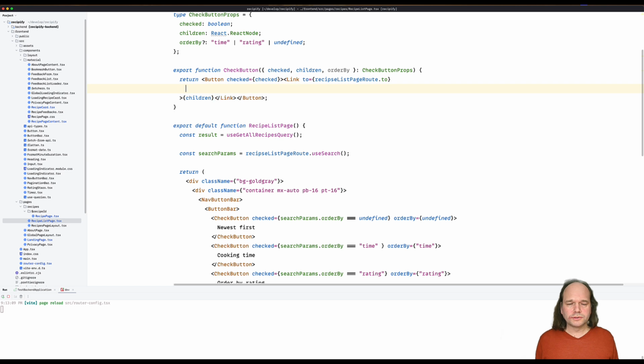But we want to specify the search parameters, and we're doing this by specifying the search property. We can work with the search parameter in different ways, but one way is we specify a callback function, and that callback function receives the current search params from TanStack router and can return a new search param object, which will then be written to the URL.